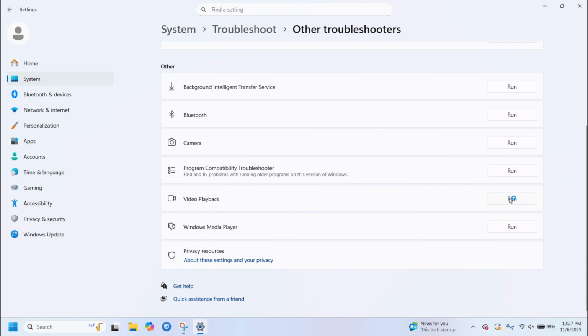It will launch the Video Playback Troubleshooting window. You can follow the prompted instructions to run this troubleshooter. Once the process is done, you can start playing your videos and see whether the problem is resolved.